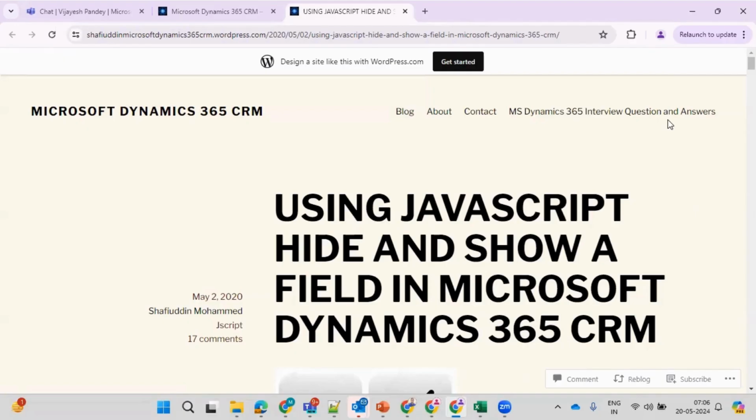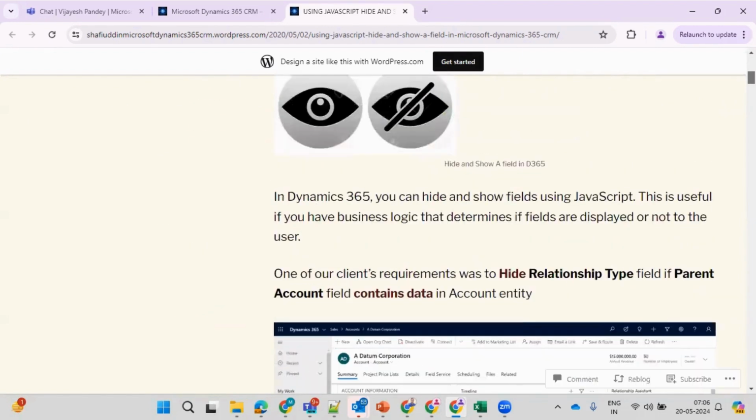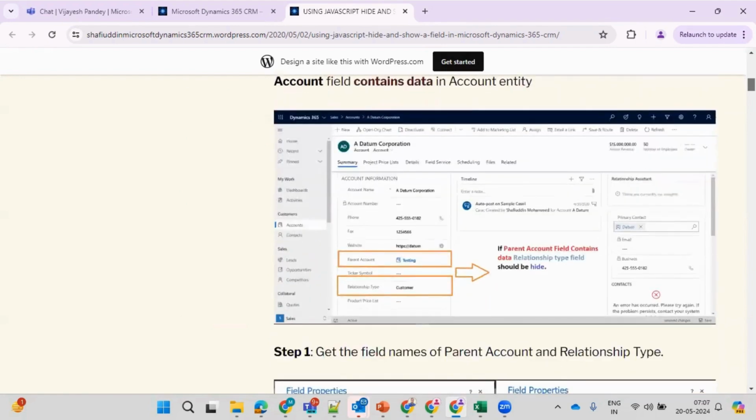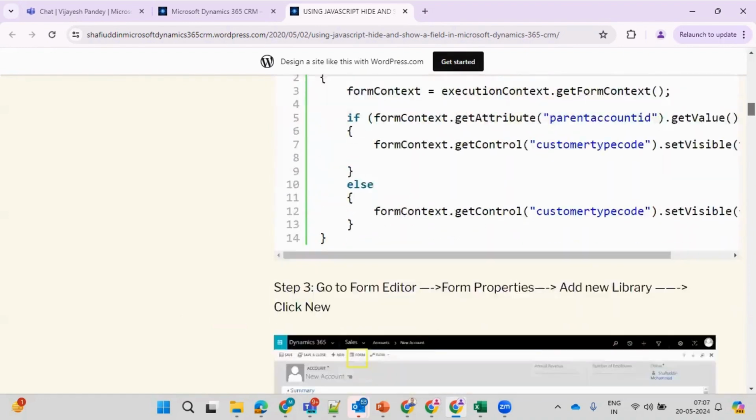Like if you want to show the field, how will you show? If you want to hide the field, how will you hide? If you want to lock the field, how will you do it? I have written a couple of blogs on it. You can follow those and use them. It may be crystal clear to you, but still I will show you one by one.